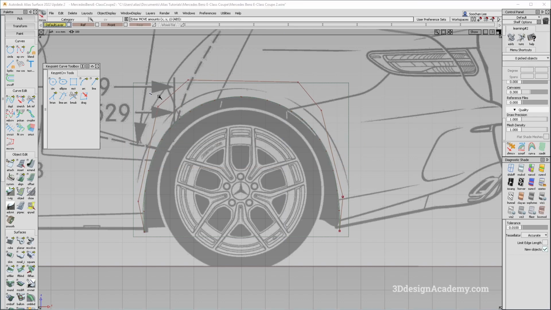Now, the wheel flat is very important, so you want to make sure that you get this right, because everything is going to connect to it. So it's one of the more critical pieces of surface that you are going to make. Okay, so it doesn't look too bad.